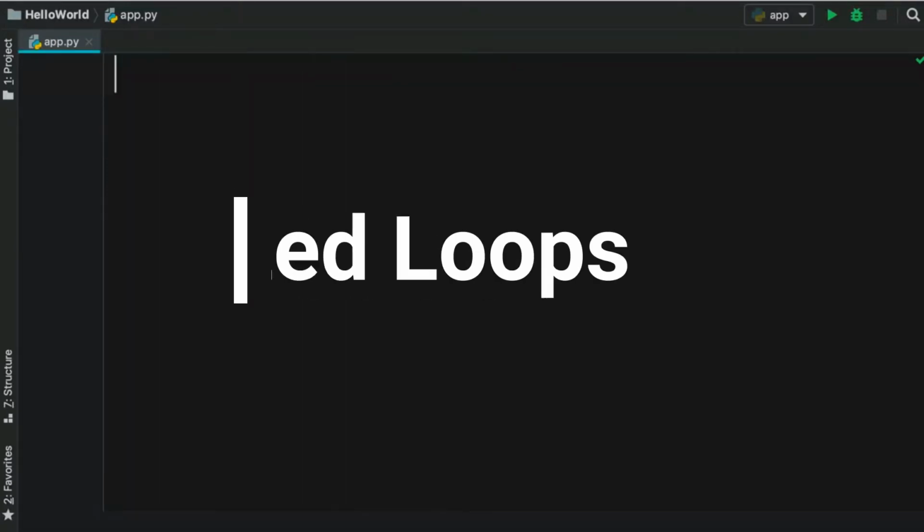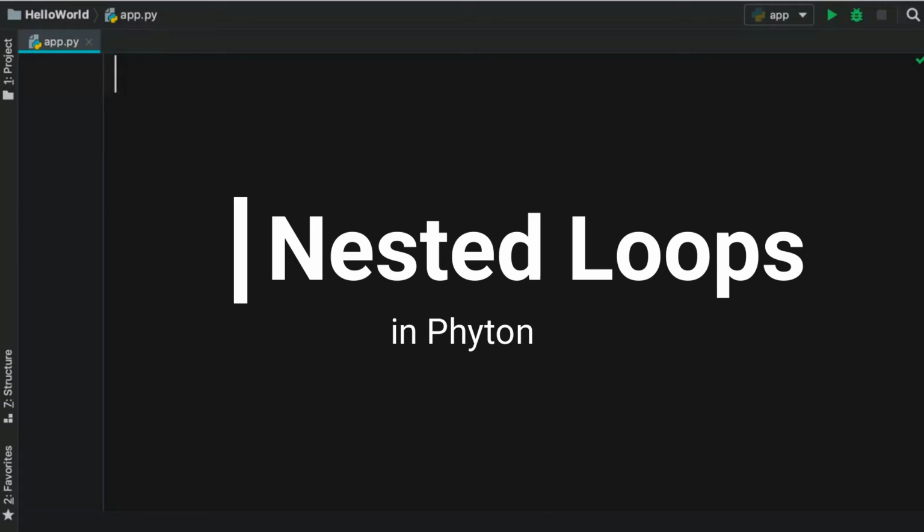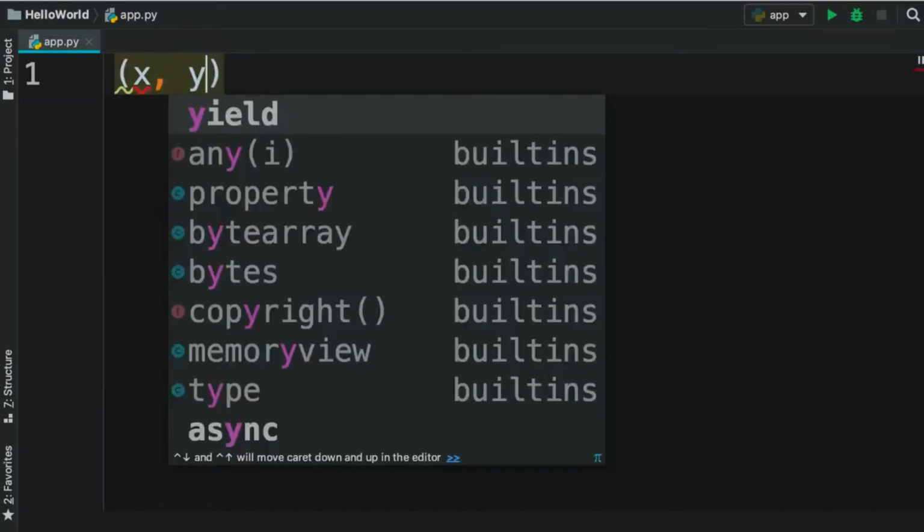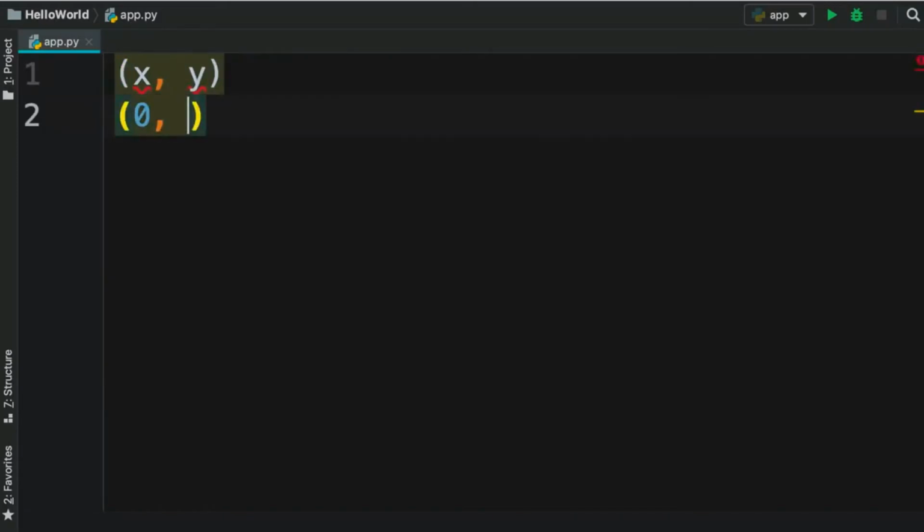In this tutorial, I'm going to talk to you guys about nested loops in Python. Using a nested loop basically means adding one loop inside of another loop. And with this technique, we can do some amazing things. For example, we can easily generate a list of coordinates. A coordinate, as you know, is a combination of an X and Y value. Let's say 0 and 0.